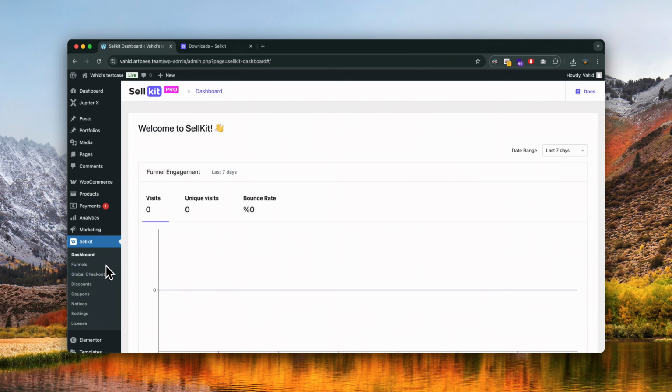Alright, that wraps up our tutorial on installing the CellKit plugin. You should now be all set to start using CellKit to create awesome funnels and checkout experiences on your WooCommerce store.